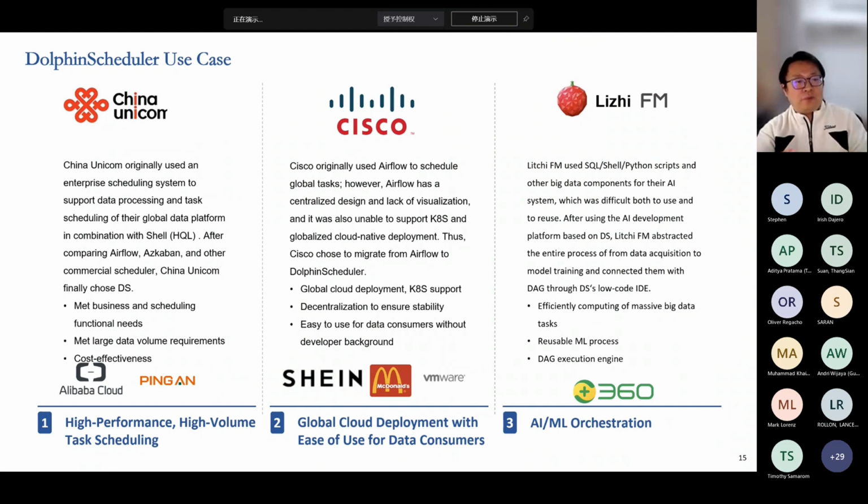They're using DolphinScheduler for high performance, high volume task scheduling scenarios. The second type of scenario is what we call global cloud deployment with ease of use for data consumers. The typical user is Cisco. Cisco used to use Airflow to control the whole global task, but Airflow is a centralized design and lacks visualization, and it cannot support Kubernetes very well, especially in global cloud native deployment. Thus, Cisco chose to migrate from Airflow to DolphinScheduler, which supports global cloud deployment and is decentralized to ensure stability and performance.